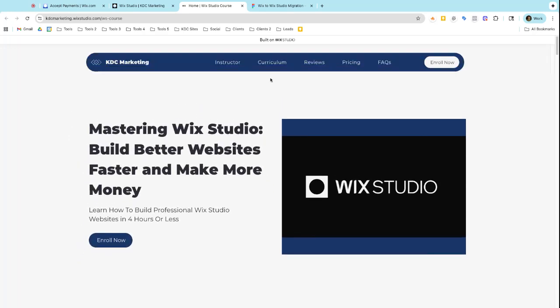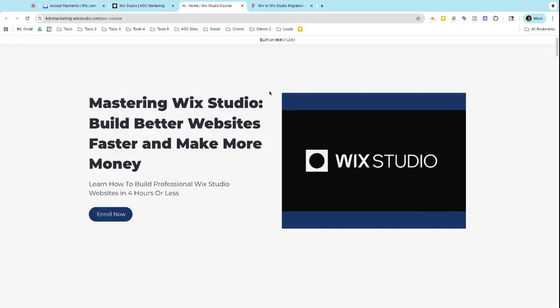The reason that people want to transition to Wix Studio is because they want to build better websites faster and make more money. And you truly can build better websites on Wix Studio. And if you master it, you can build them faster. And the make more money part comes in because you can charge higher rates. You can get better clients with bigger budgets, because they're going to want something that's more custom and that functions better, functions faster, and gives you the ultimate flexibility on how it looks. So that's where all those pieces come together. And that's why people want to transition in the first place.